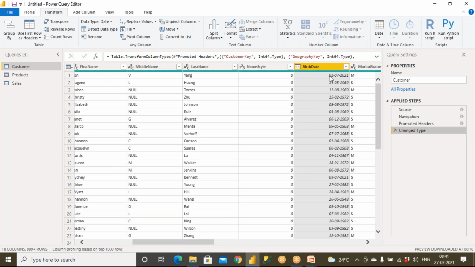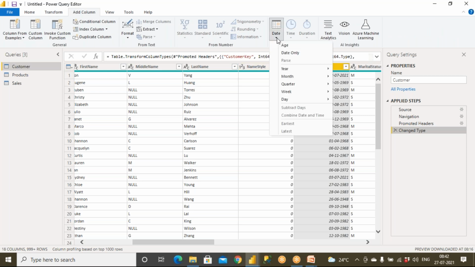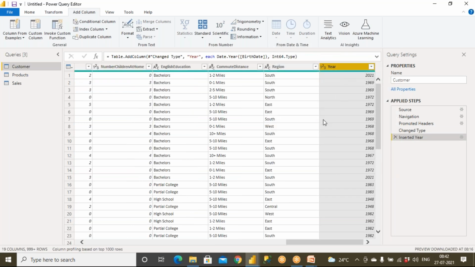I can go back to this. No, I don't want to remove these values. I would like to go in for Add Column. So what is it that you would like to add? Again, it is a calendar date. Go to Date here. We have Year. I want to get the year number.